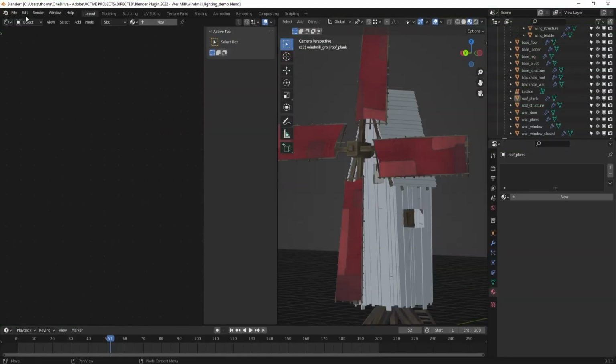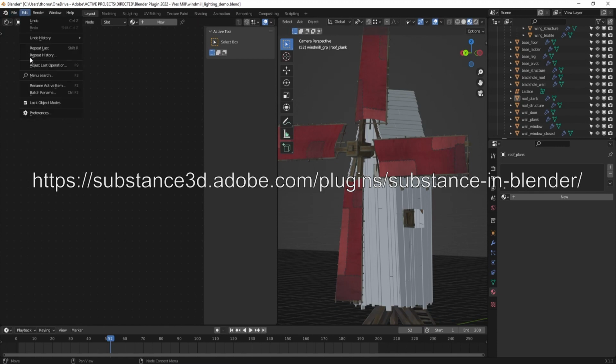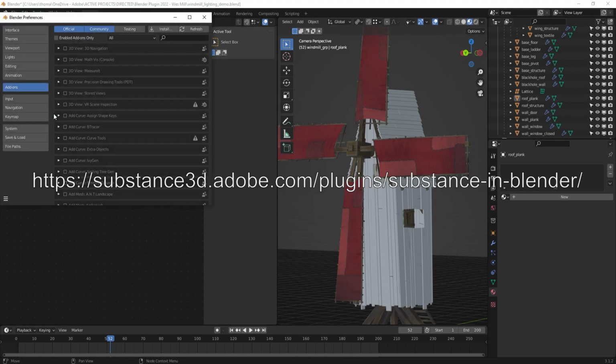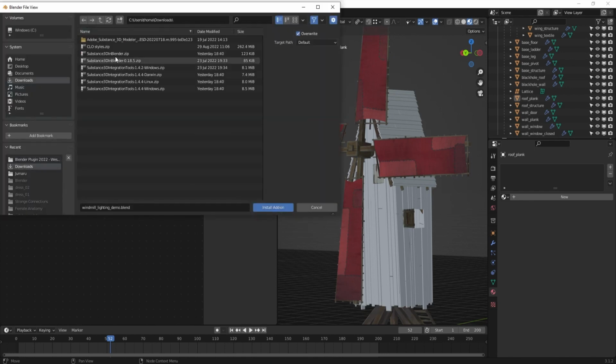In this video, I will demonstrate how to install and use the Substance for Blender add-on. You can find the add-on at our Substance for Blender page at this address. Let's start by going into Preferences, clicking Install and locating the Blender Substance add-on.